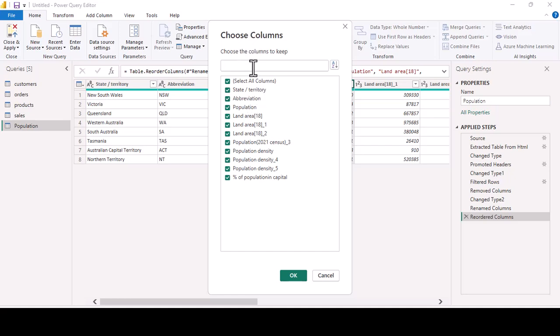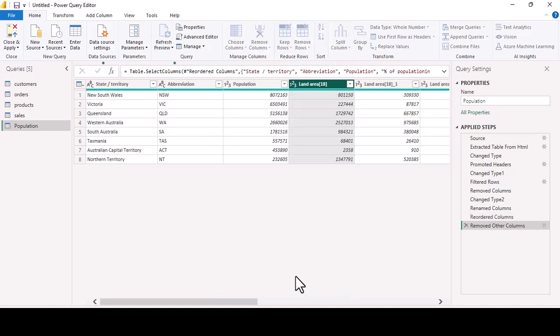Good. Now in this choose columns, you can see that we have all the columns here. So the columns you don't like, you just uncheck them. Here I don't like this land area, I'll uncheck. I don't like this land area too. This is also land area. We also have this population, I don't like it. All this stuff, right? I think this percentage of population capital is okay. So I'll click on OK.